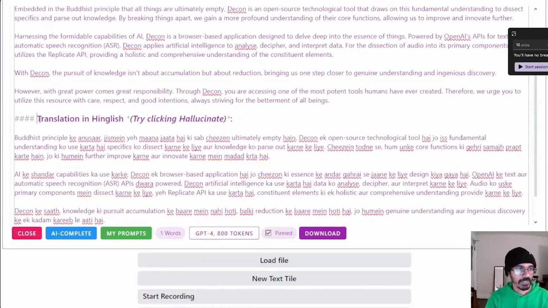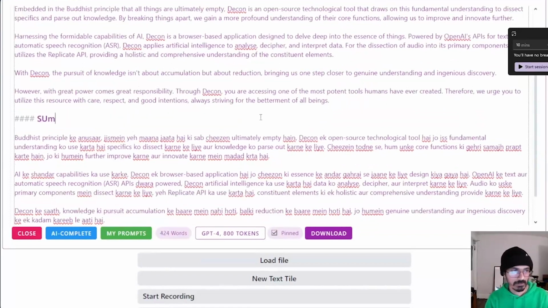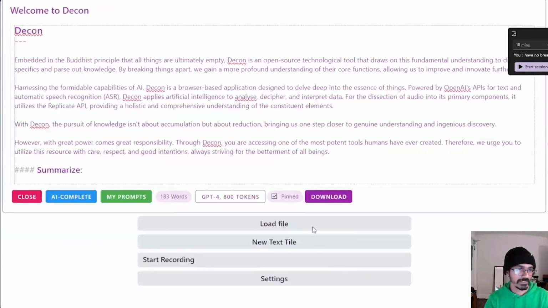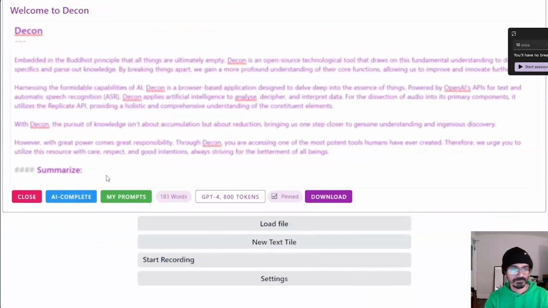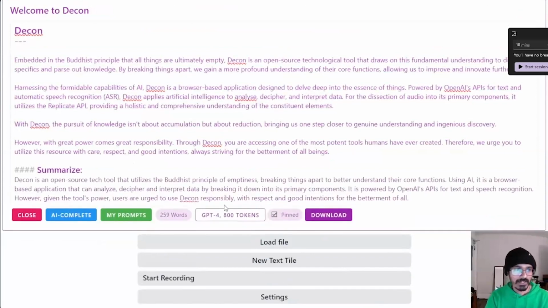For example, I can change this to summarize, and that will give me the summary. We have the feature to pin a text tile, and that allows us to keep the text even after refreshing the browser, through multiple sessions.